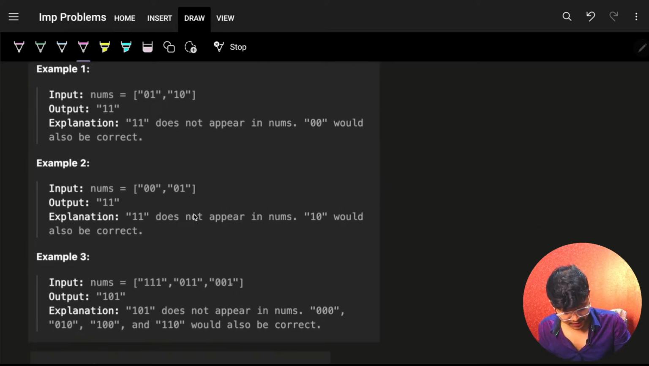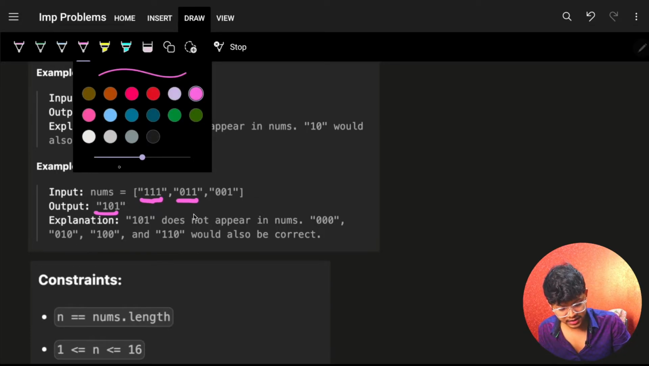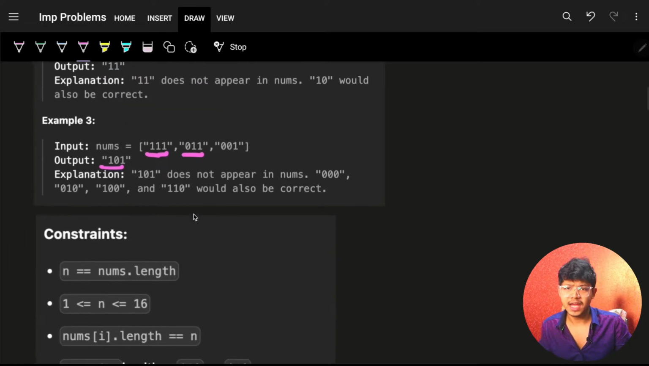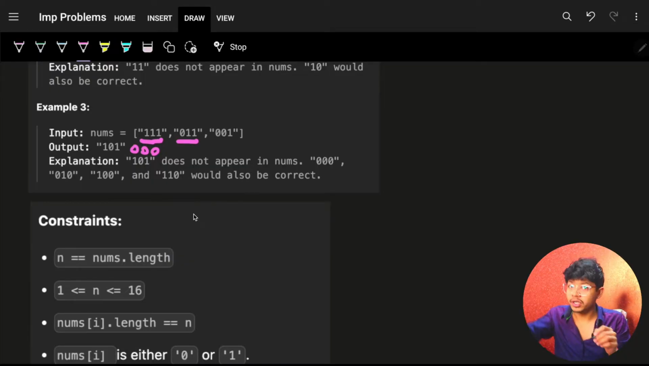For example, if you take this case, you will see that 101 as a binary string is not appearing in 111, 010 and 001. So for sure that can be an answer. Again, the answer can also be 000 because it's also not appearing. The answer can be anything which is not in my nums.